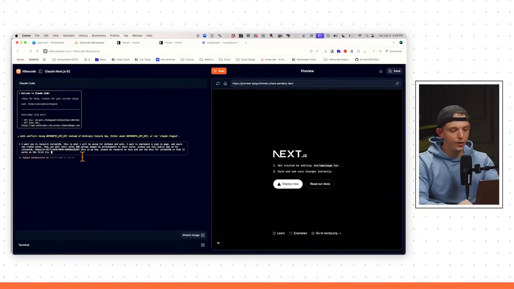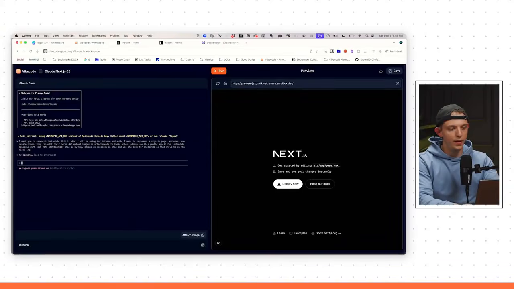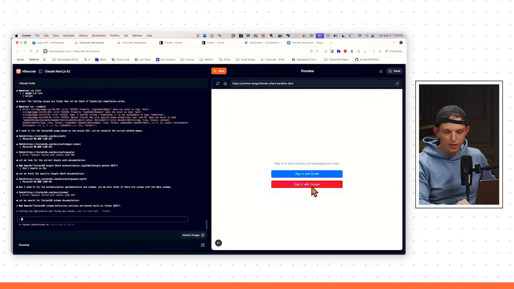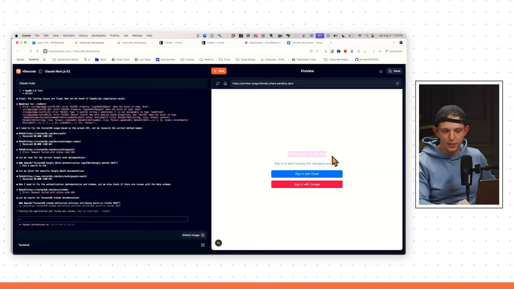Now we're going to copy this and I'm going to run it. So you can see here that it's actually loading right now. And we see this sign in with email, sign in with Google. I've never actually done the sign in with Google on InstantDB before.